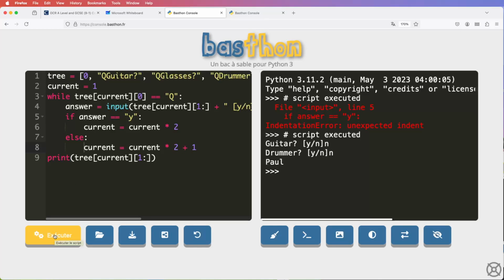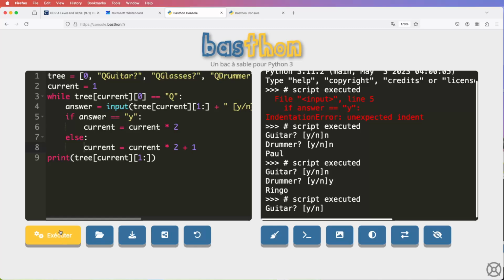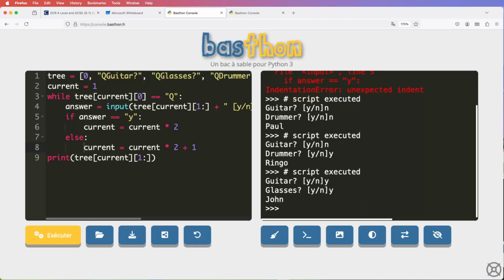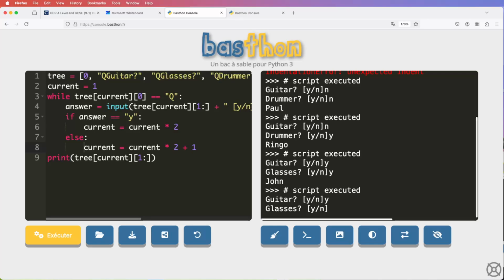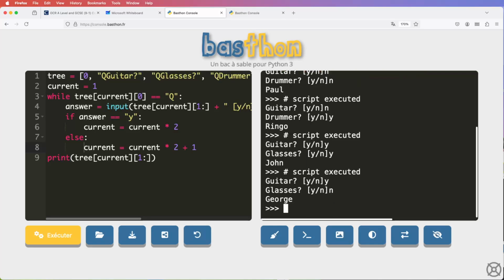So let's pick Ringo Starr. Does he play the guitar? No. Is he the drummer? Yes. It's Ringo. Okay, so we're just doing a test case for each of the members. So let's go for John Lennon. Does he play the guitar? Yes, he does. Has he got glasses? Yes, he does. And then we'll try George. Does he play the guitar? Yes. Has he got glasses? No. And that's George.